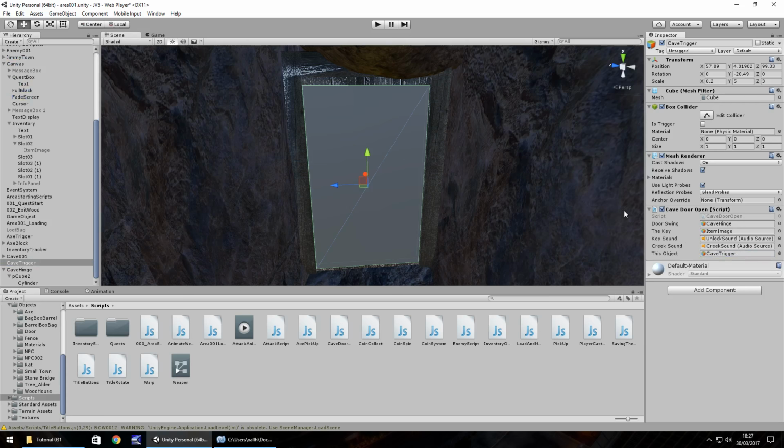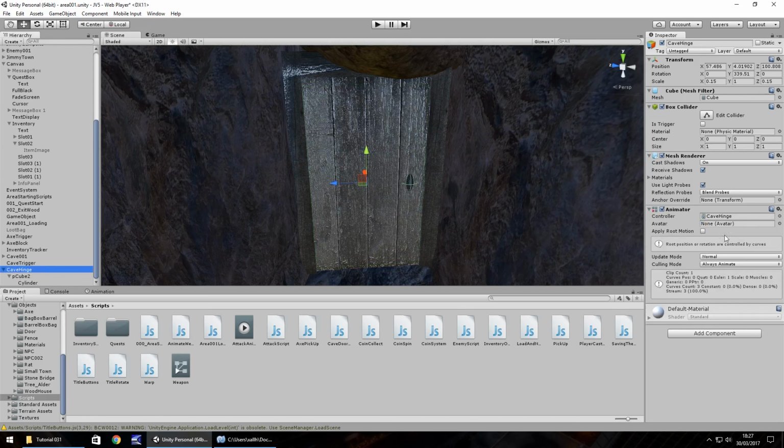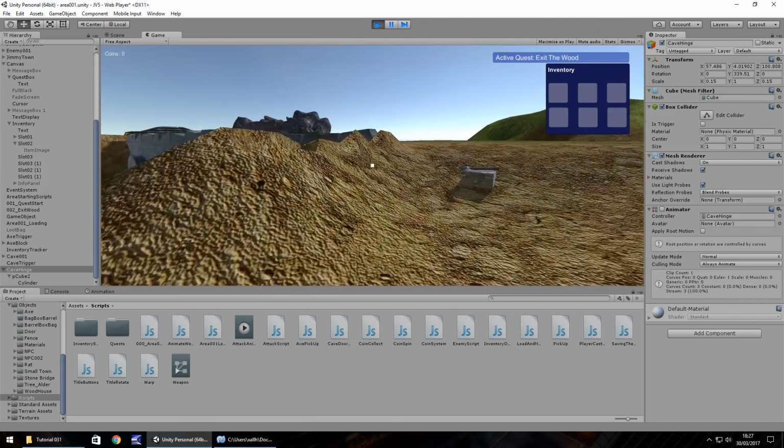There we go. So as it stands now, I'm going to take off that mesh renderer, cave hinge, and take off animator, and press play. So let's head over there right now.